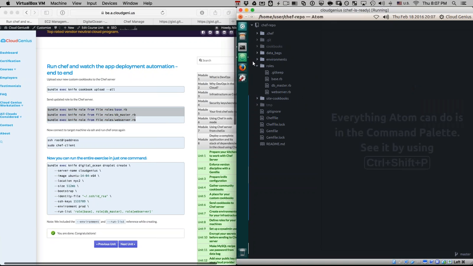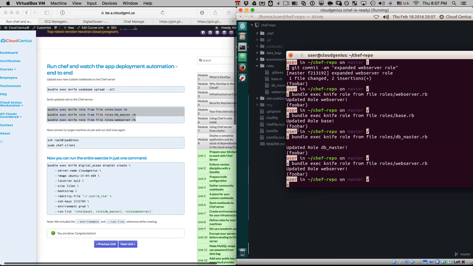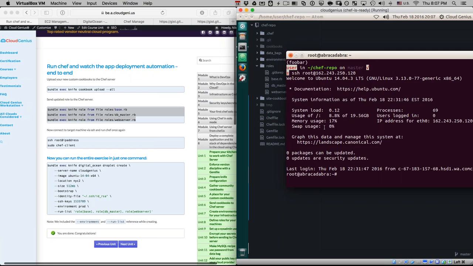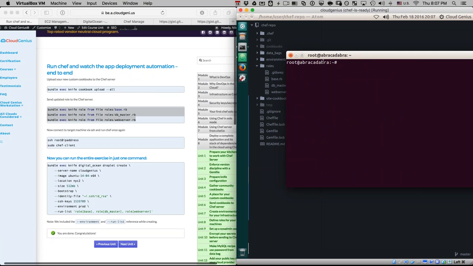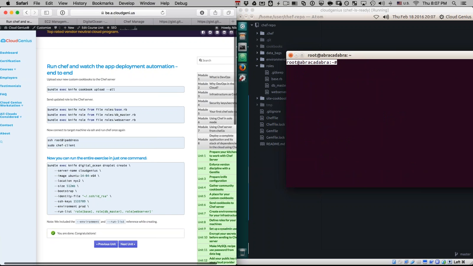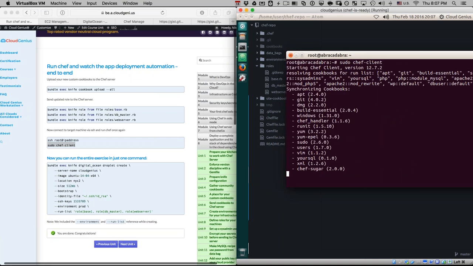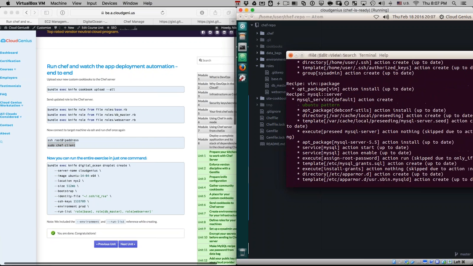So we have our collection of roles and cookbooks up there. What we need to do next is go back and run chef one more time, which means SSH. And then on abracadabra, on that remote box, we need to run chef client one more time. And here we go. So we will go run it. This time the role is expanded. So let us see what happens. You should see those new roles pop up.